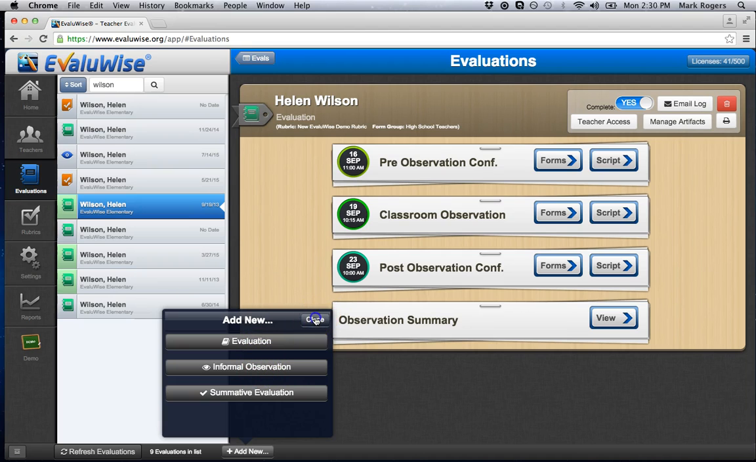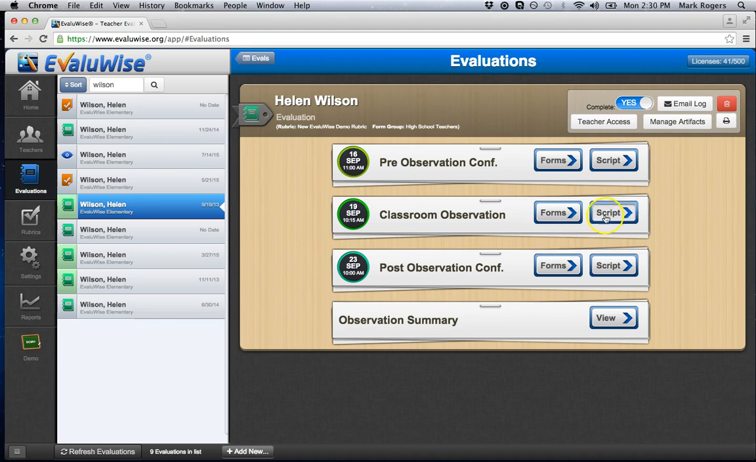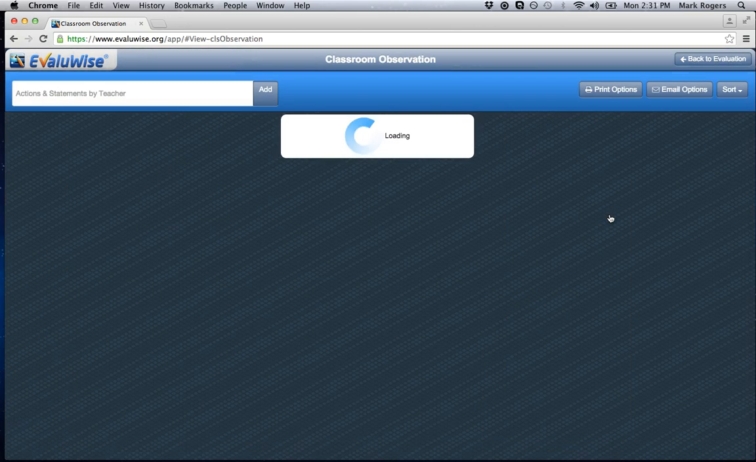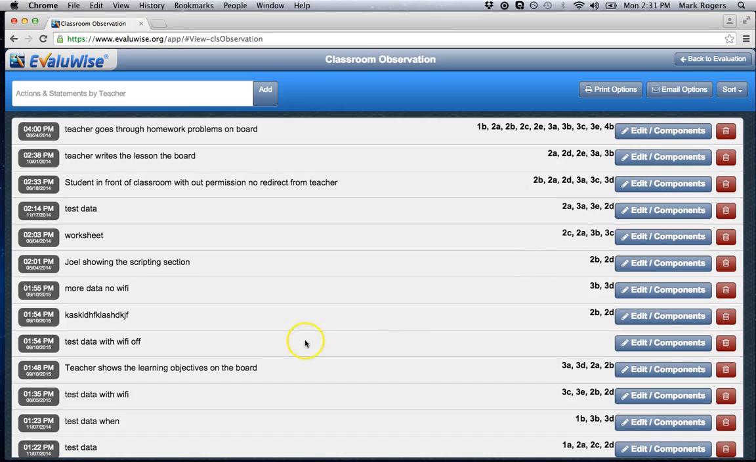observation. And then once that template's created, you'll see a number of script buttons. Depending on the section of the observation you're doing, you'll click on the corresponding script button. So if we click on a script button for the classroom observation, in this case we already have a lot of scripting info in here, but you'll need to enter in this box at the top where it says Actions and Statements by Teacher. That's where you're going to type in all your notes.